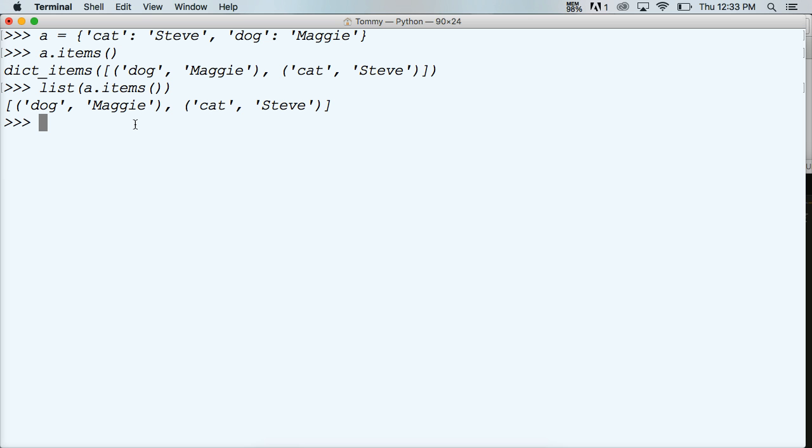How can we just get the keys? So we're going to use our same dictionary up here. We're going to do a dot keys, which is another method. And it looks just like this. And this is going to list out all our keys. So dog and cat. Hit return. There we go. Dog and cat.